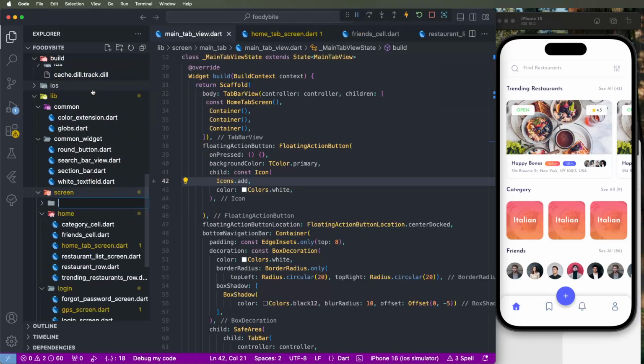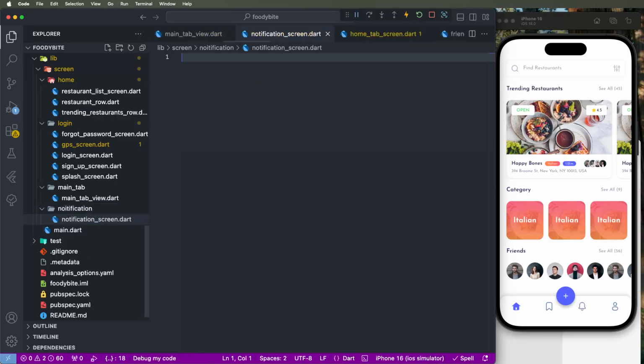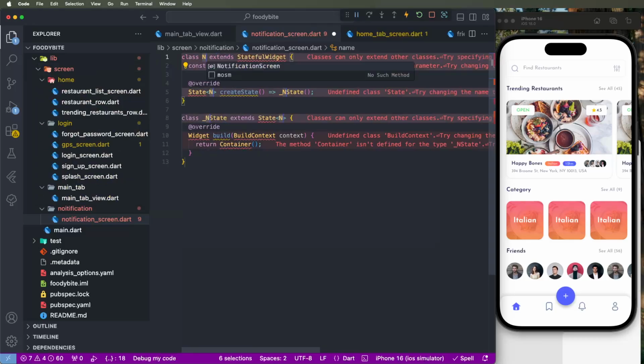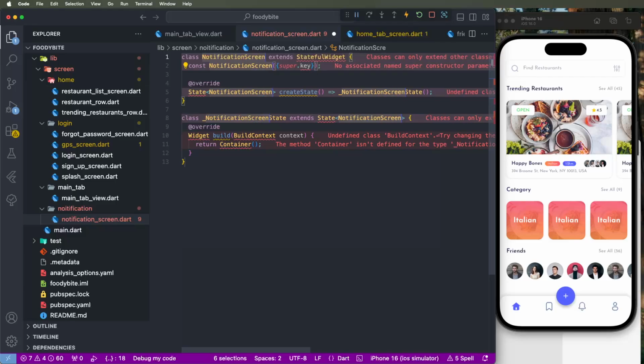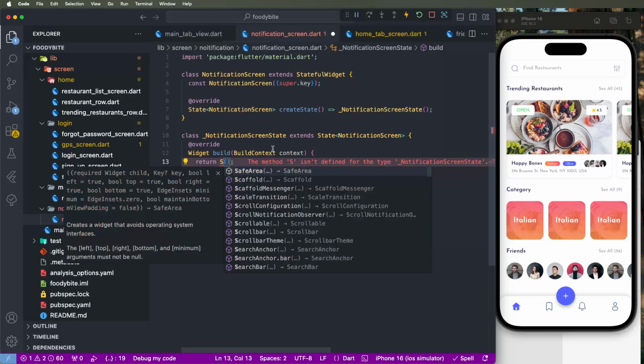Give this the name notification. Like this, set the folder name, then create a new file, notification_screen.dart. Like this, create the file, and create a stateful widget. We need to give it the name NotificationScreen, and import the material dependency.